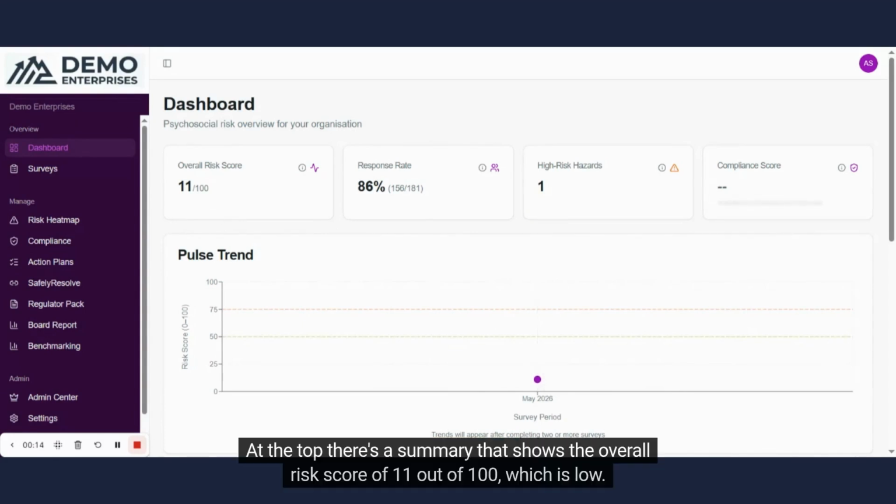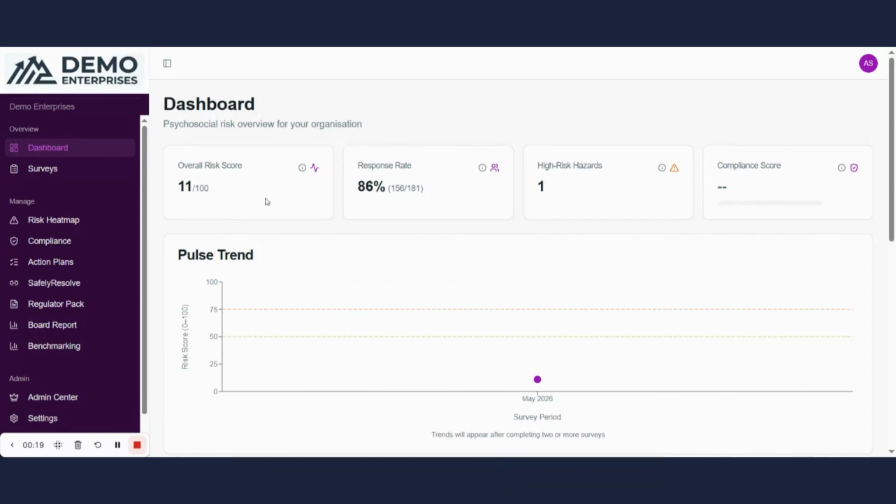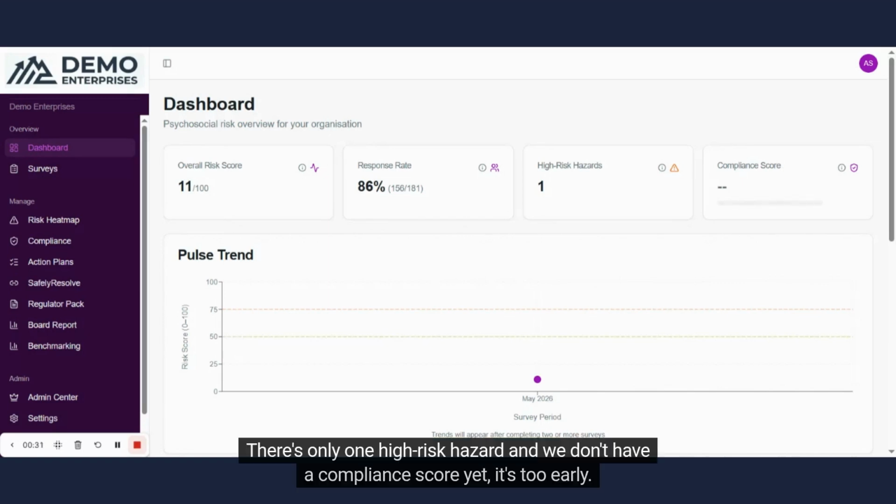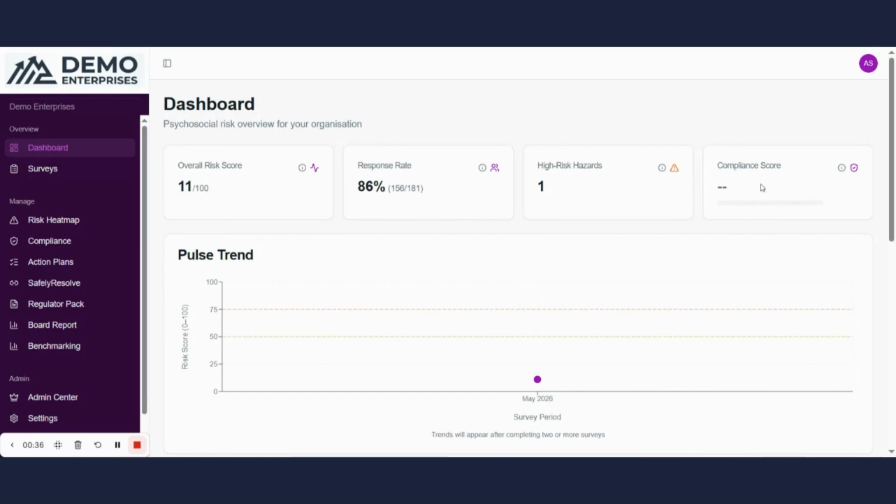At the top, there's a summary that shows the overall risk score of 11 out of 100, which is low. The response rate is 86%. 156 out of 181 people in the organization responded. There's only one high-risk hazard, and we don't have a compliance score yet, it's too early.